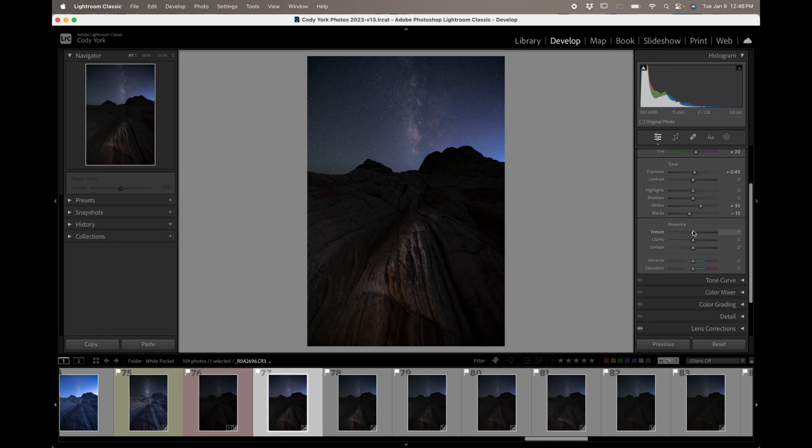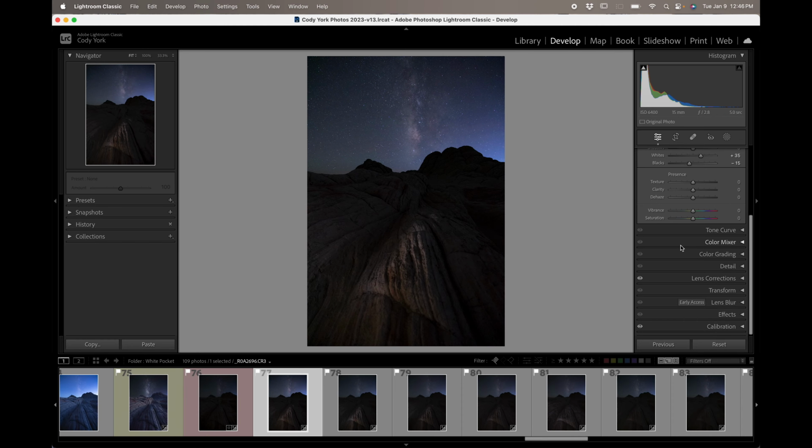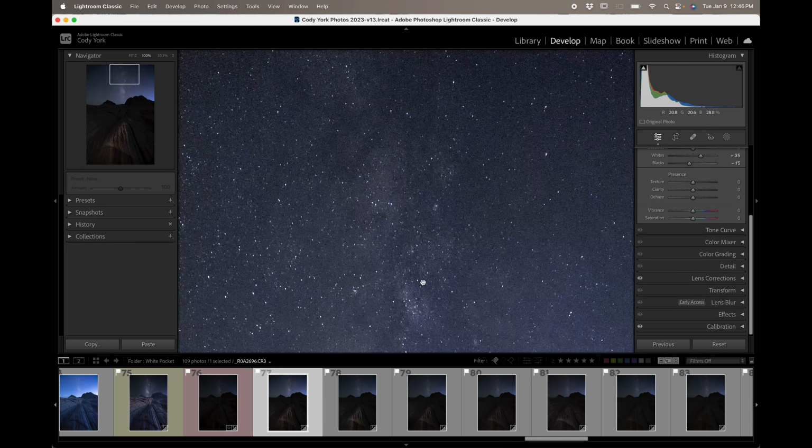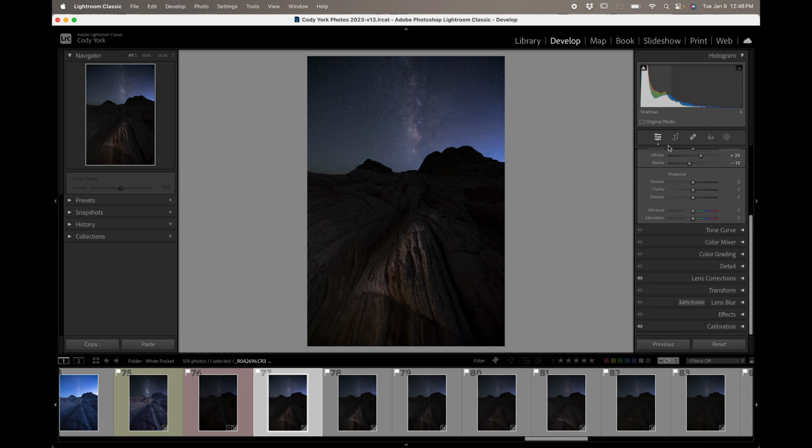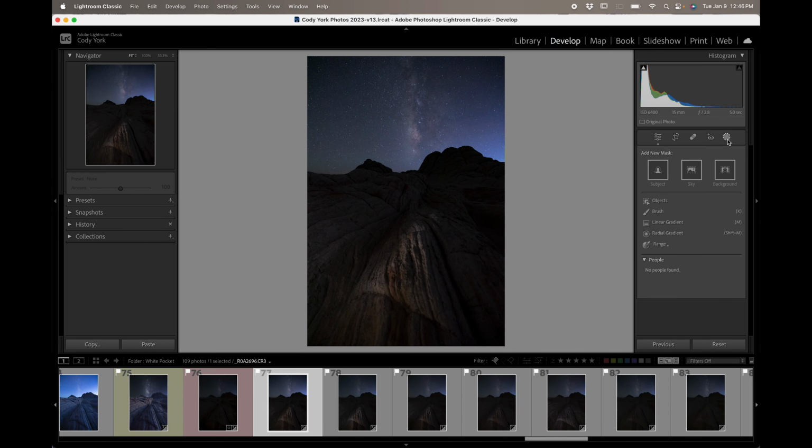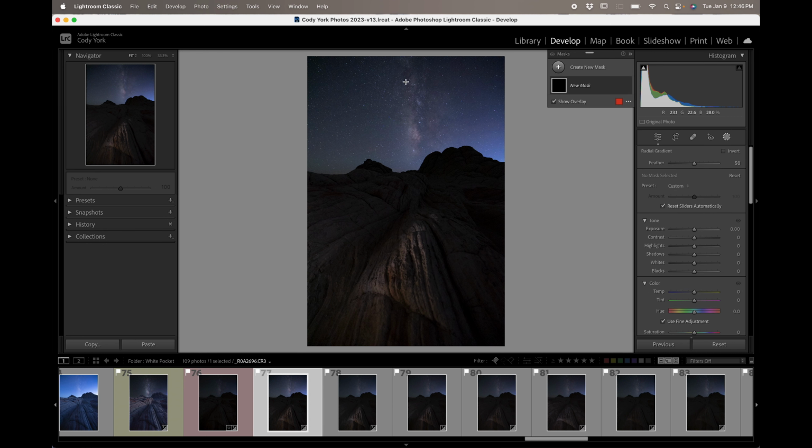As far as Lightroom settings go, that's pretty much all that I would do in here. I'm going to zoom in and take a look. There's one other thing. If I want to enhance the Milky Way a little bit before my final edit, if I feel comfortable, I'll hit this dialog box over here, the little tab for a local adjustment, and I'm going to create a radial gradient. I'm going to click and drag it over the Milky Way.